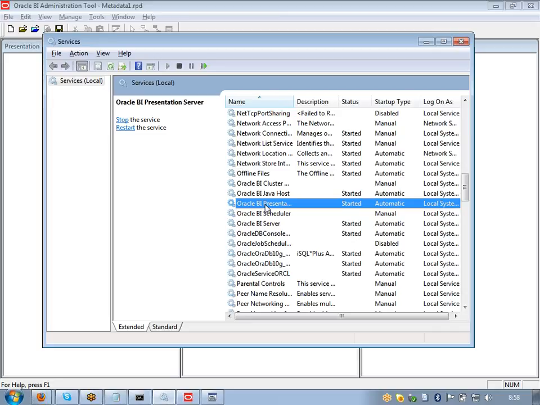A web browser communicates, that is, I have Internet Explorer right now. How does this Internet Explorer communicate with the BI presentation server or web server? By using HTTP, TCP, IP protocols. Okay, guys? So your web browser, Internet Explorer, Firefox, whatever it is, communicates with the BI presentation server or web server.